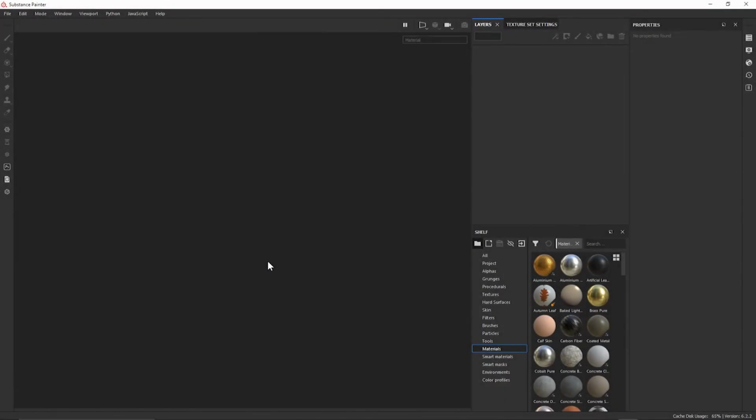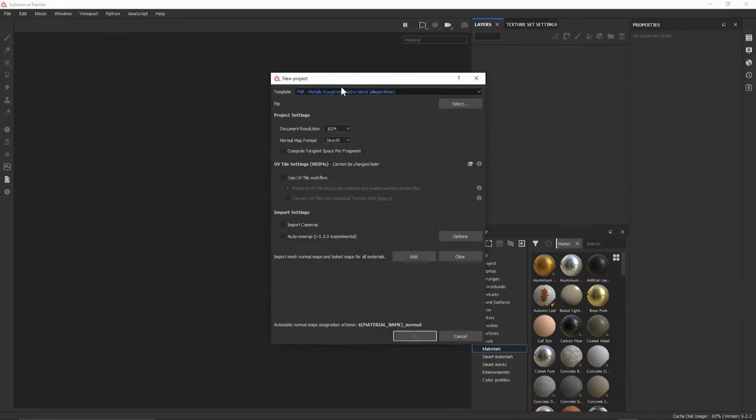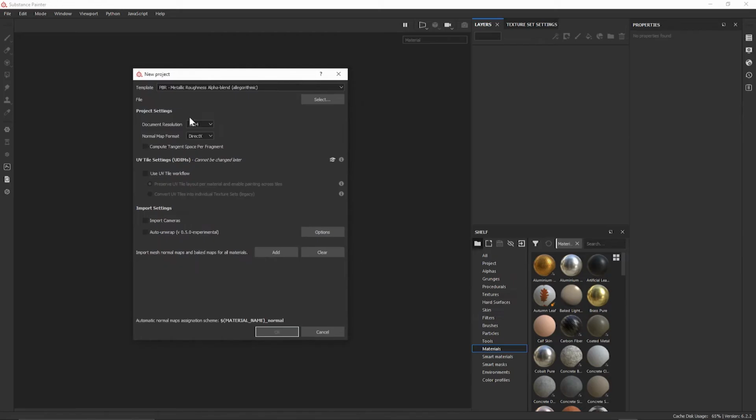So before we go ahead and start texturing this, we're going to need to actually get it into our Substance Painter project. So I'm going to go up to File and create a new project here. And we're going to be greeted with this panel. And you've likely seen this before if you've worked with Substance Painter.